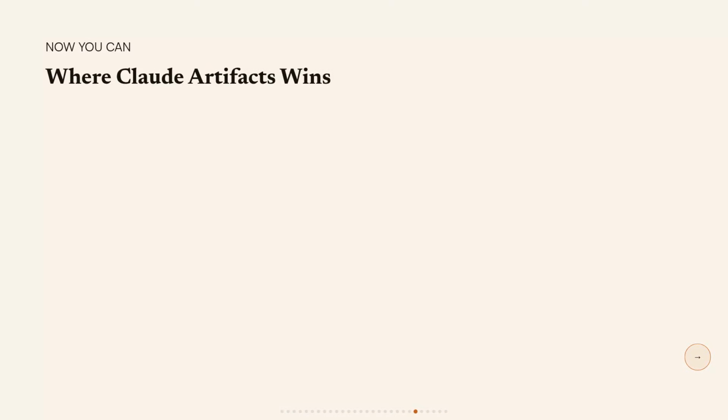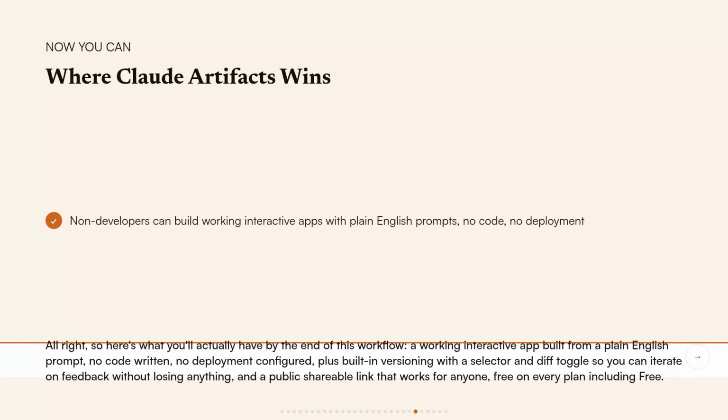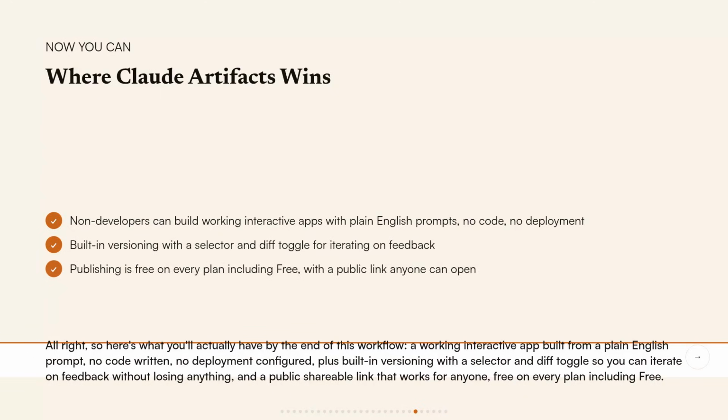Alright, so here's what you'll actually have by the end of this workflow. A working interactive app built from a plain English prompt, no code written, no deployment configured, plus built-in versioning with a selector and diff toggle so you can iterate on feedback without losing anything, and a public shareable link that works for anyone, free on every plan including free.